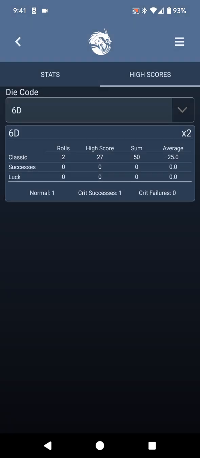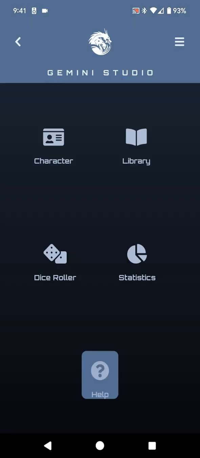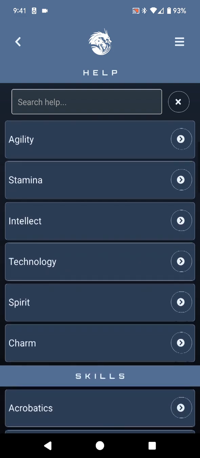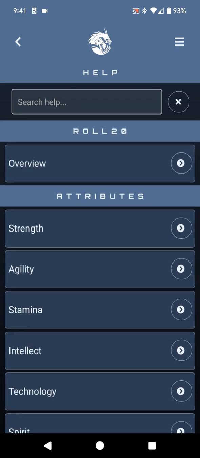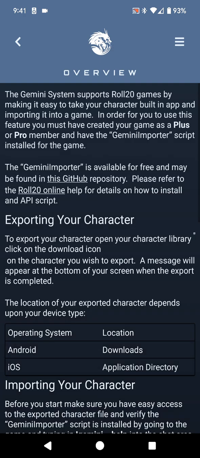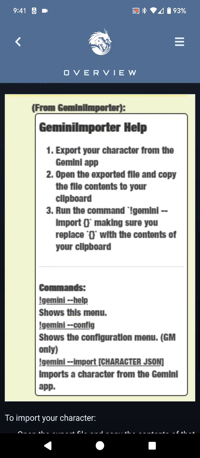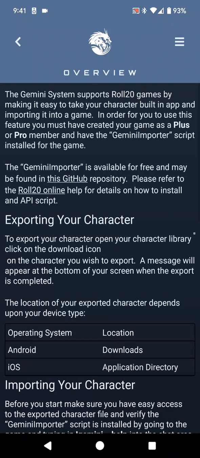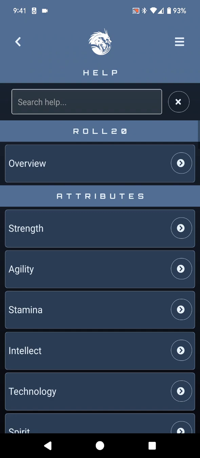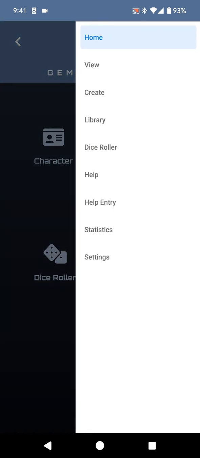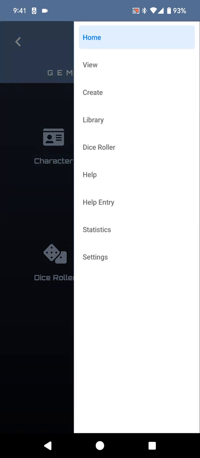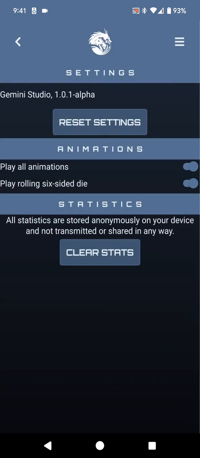Anyways, there's a help system, and I won't go into that too much, but you can click on things and it'll open the help system and you can figure out what you need to do. This is the Roll20 help entry. We've also got a menu here that allows you to pop around quickly to different areas. There's a settings tab, which is buried in the menu. There's a couple of settings available to you at this point, but nothing too spectacular.